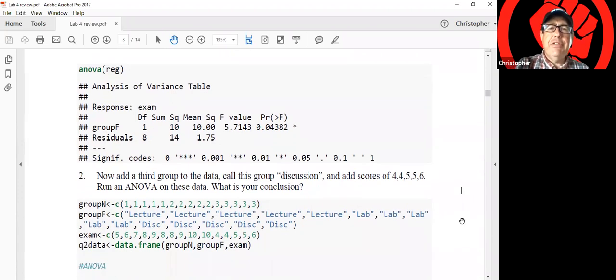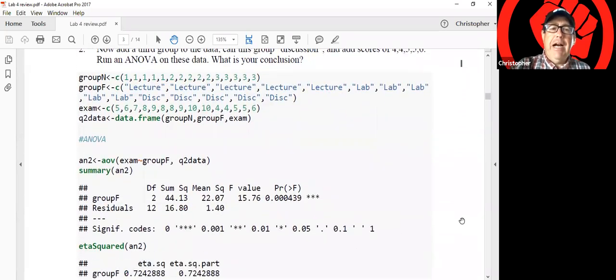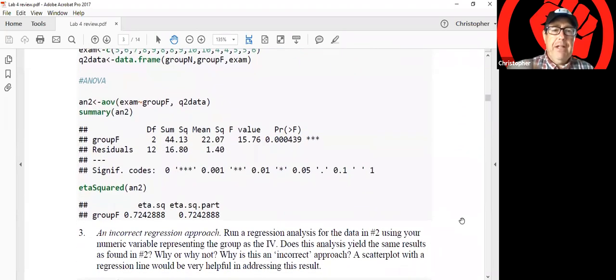The next thing I asked you to do was add a third group, a group called discussion, where people are just discussing the results. There's no t-test equivalent here, because a t-test is only for comparing two groups. When we have three groups, we can use analysis of variance, and that's what I've done here. It gives us an F of 15 and an eta squared of .72 and change.